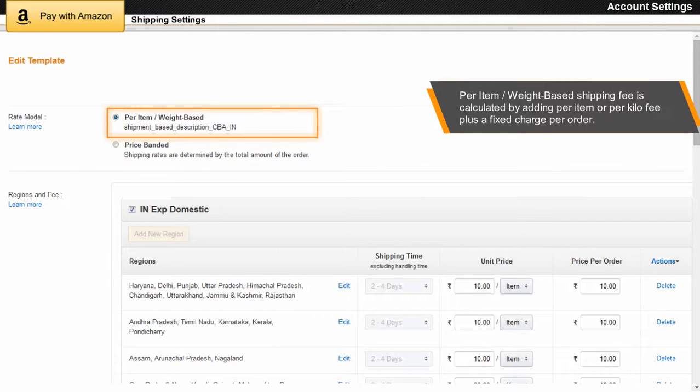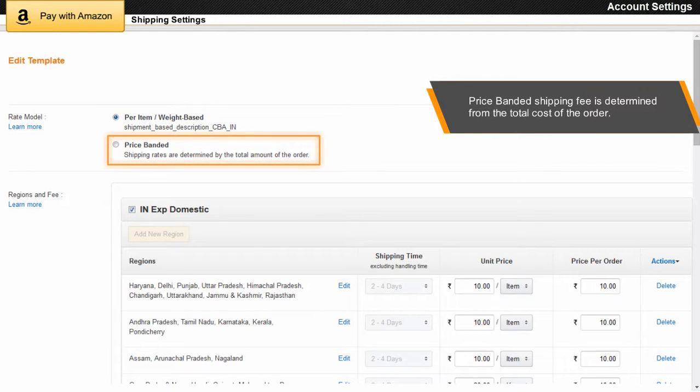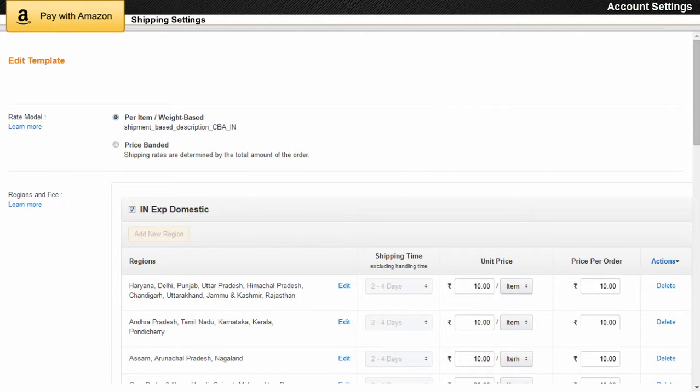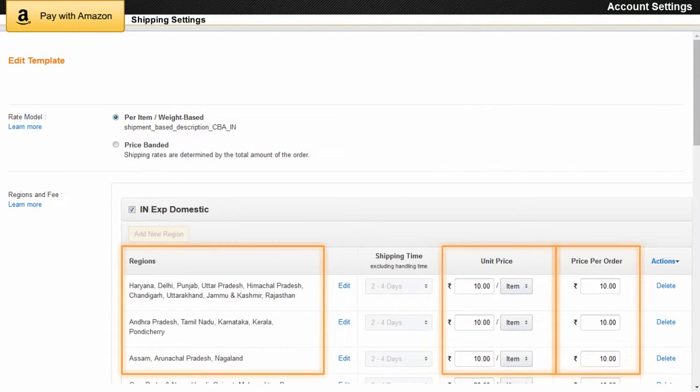Per item/weight based shipping fee is calculated by adding per item or per kilo fee plus a fixed charge per order, while price banded shipping fee is determined from the total cost of the order. You can also select appropriate deliverable regions and set applicable shipping rates for each model.